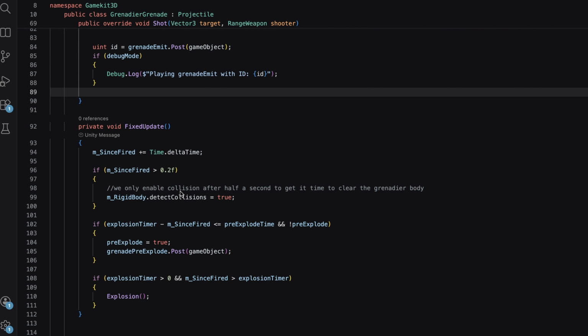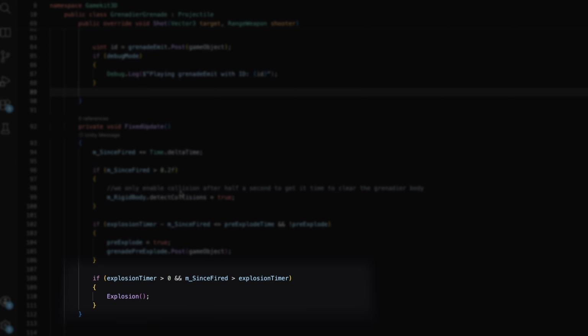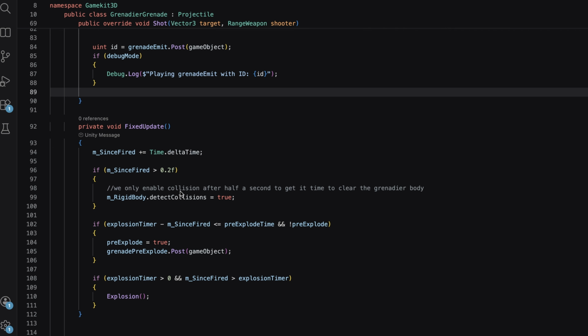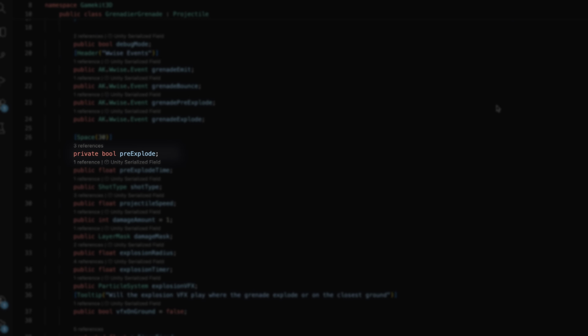In fixed update, I use the variable they had set called since fired, which keeps track of the time since the grenade has been fired. I also use a variable that was already set up called explosion timer that dictates how long the grenade will last until the explode function is called. I declared two variables here at the top, a bool called pre-explode, which is set to false in onEnable, and a float called pre-explode time.